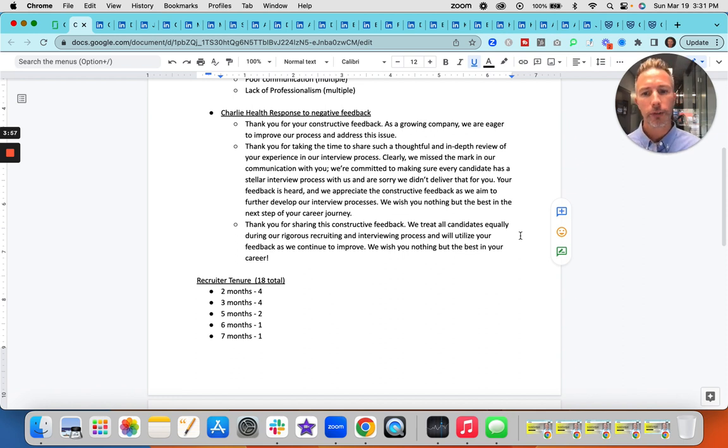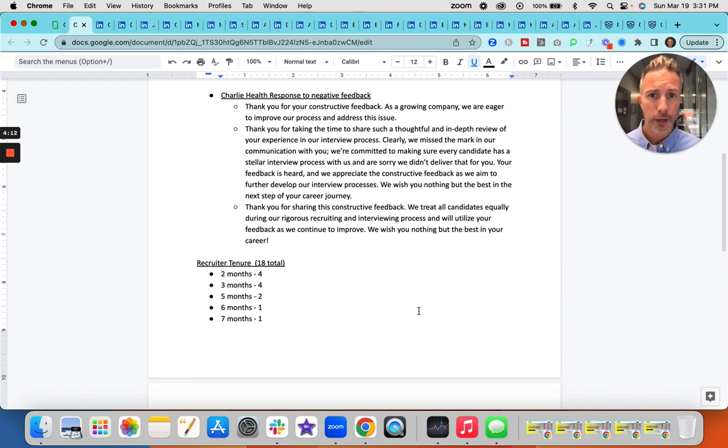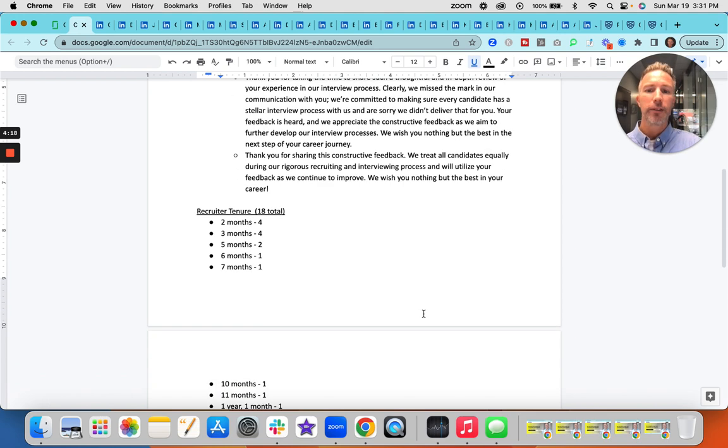So what I want to do is note that so much of this specific case study is going to be about recruiter training, or lack thereof, and just the tenure of these recruiters. There's actually 20 in total that I found. There's one director of talent and one manager. But for the frontline recruiters, this is their tenure. So very, very new recruiters.